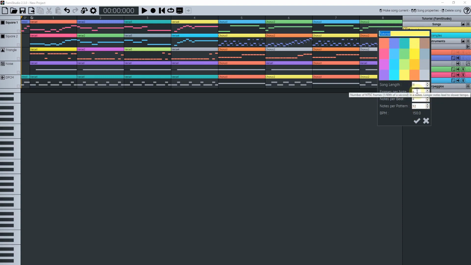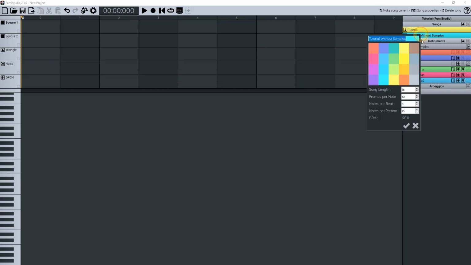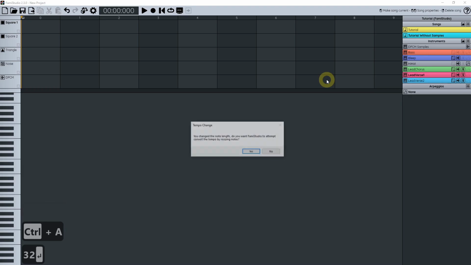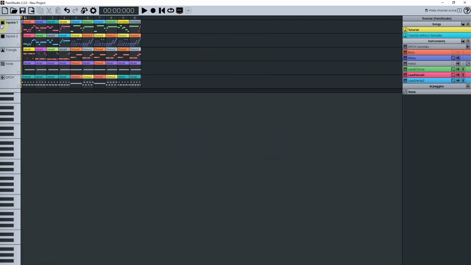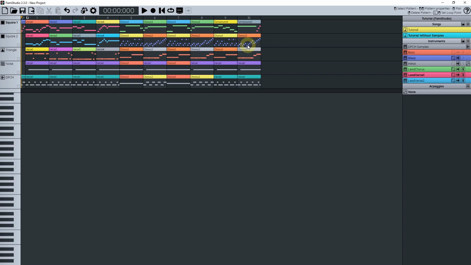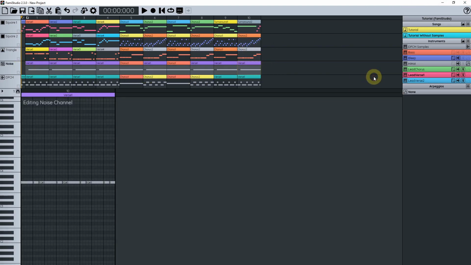So, 11, 6, 4, 32, sure. And I'm going to select all the patterns from the original song and just paste them in the second song, move the loop point, and boom. We have an entire new copy of the song to play with. First thing we do, we're going to delete anything that's on the noise channel. We're going to redo that entirely.